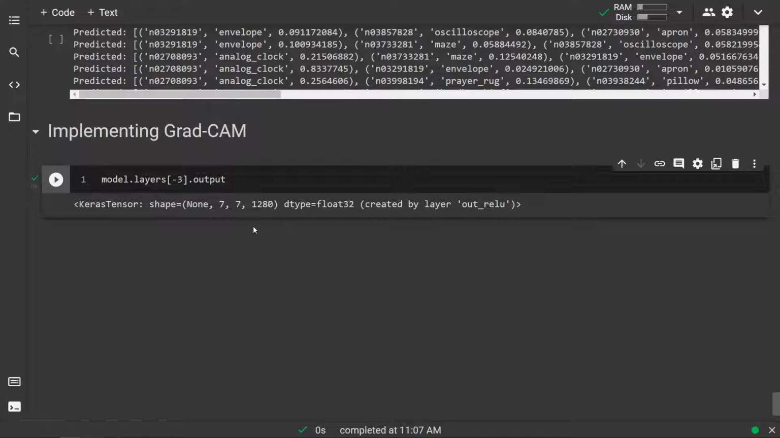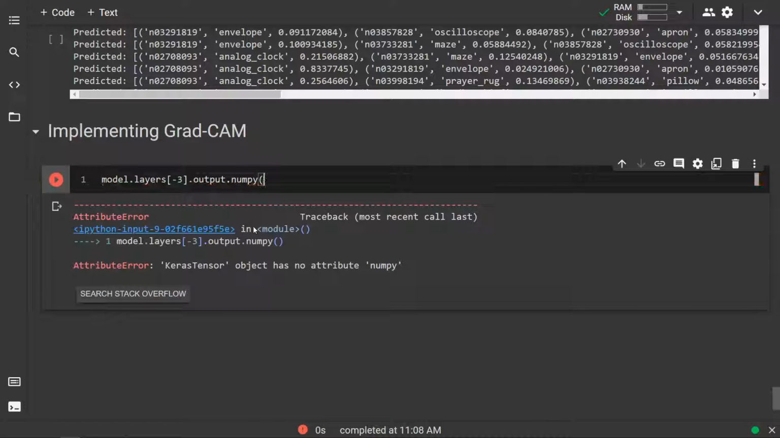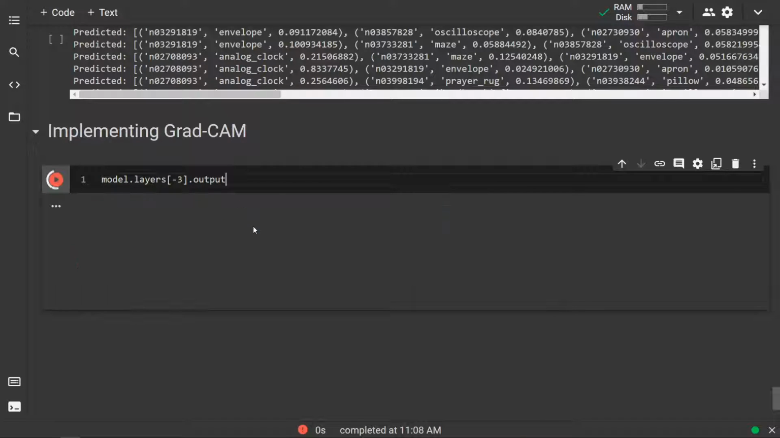I feel like that's gonna be weird. 7 by 7. That seems like way too small. Can I show that? I mean, does that just retain the last state? No. It does not.